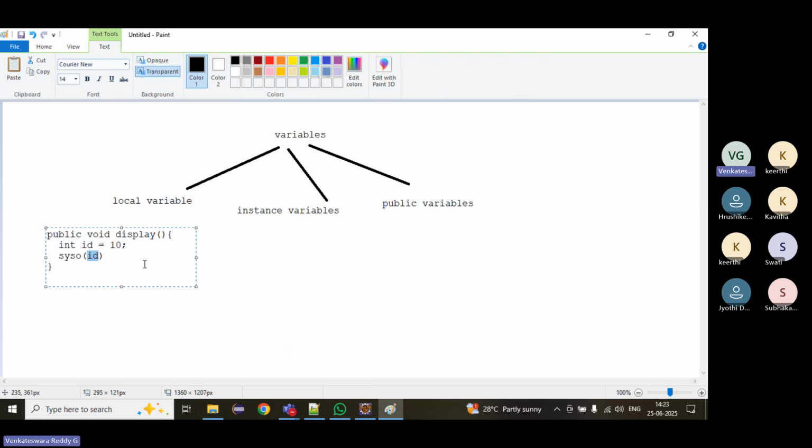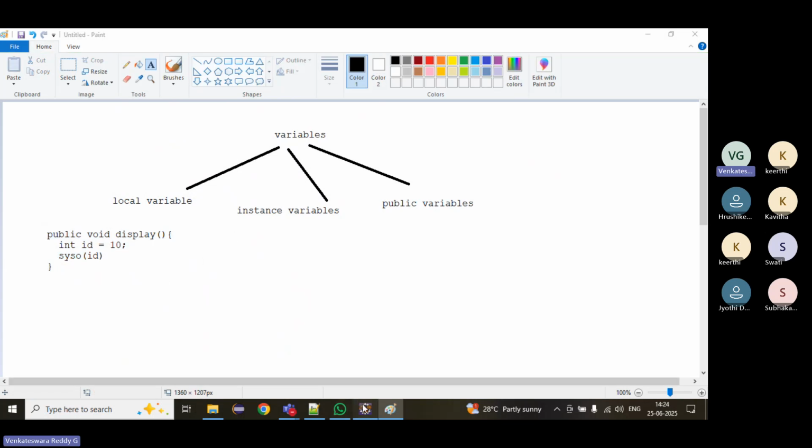What else? The memory for the local variables will be created when execution of the display method starts. When the display method is called, memory will be created for the local variables. Once execution is done, memory will be removed. It will destroy the memory for these variables. These will be visible within the method scope only. They will not be visible outside. These are all local variables. We'll see an example.